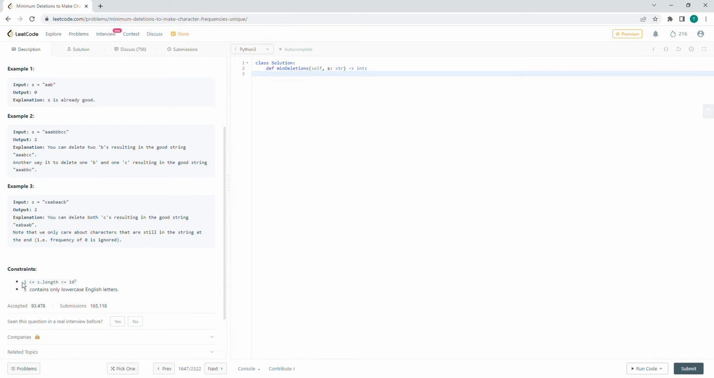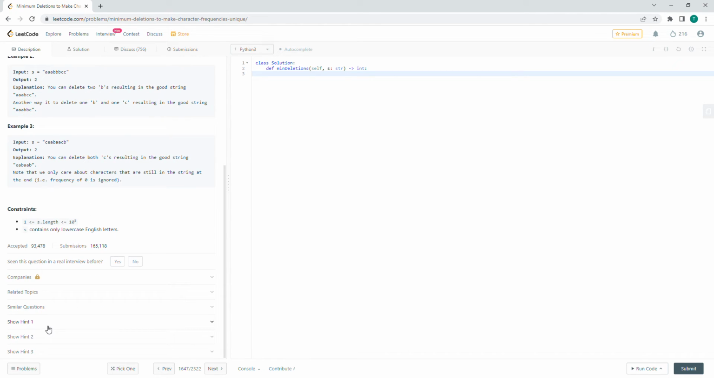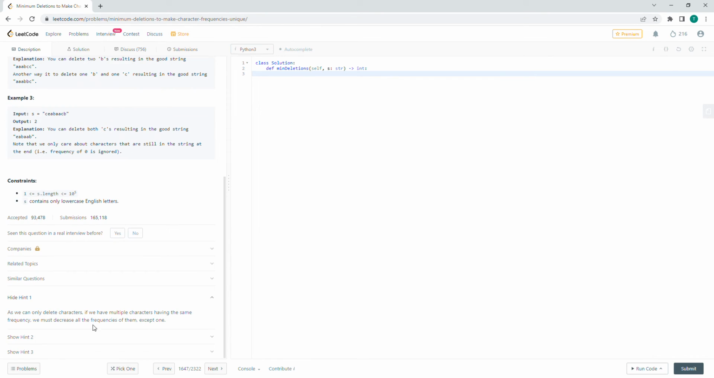So the length of S is between 1 to 10 to the 5, and S only contains lowercase English letters. And there are some hints here because this is a medium question. Let's look at some of the hints. Delete characters, multiple characters having the same frequency. We must delete the frequency of them except for 1.